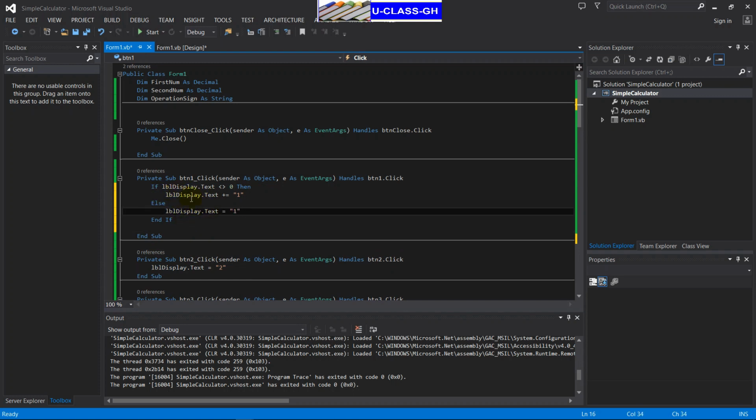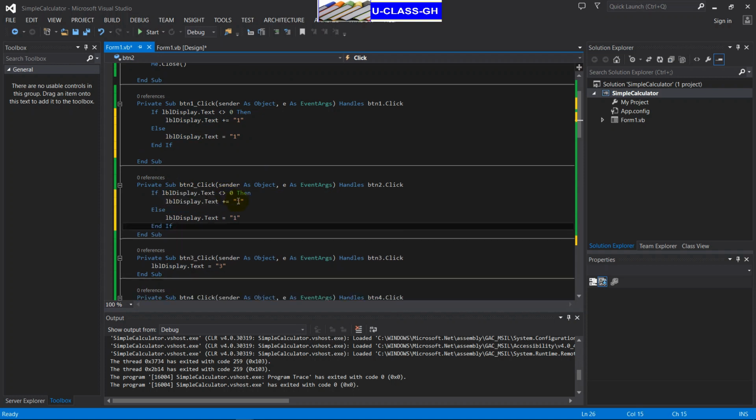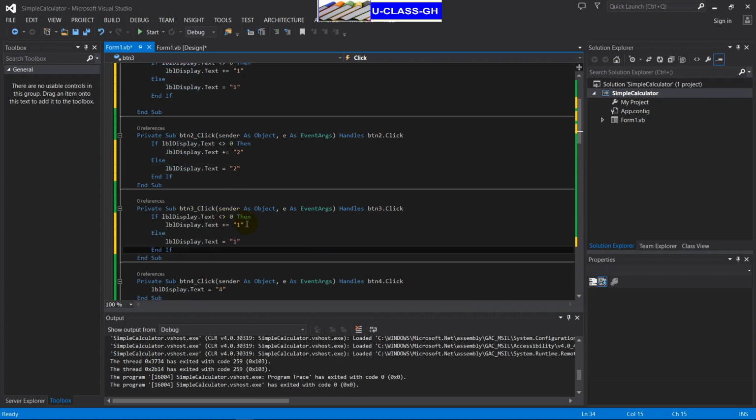All right, so this is how the code should be for repeating the numbers or concatenating the numbers. So let's just copy and then paste it for the rest of the numbers. When you go to 2, you paste it there, and then you change 1 to 2, and change 1 to 2 here as well. Then let's go to 3 and do the same thing: paste, change 1 to 3, change 1 to 3.